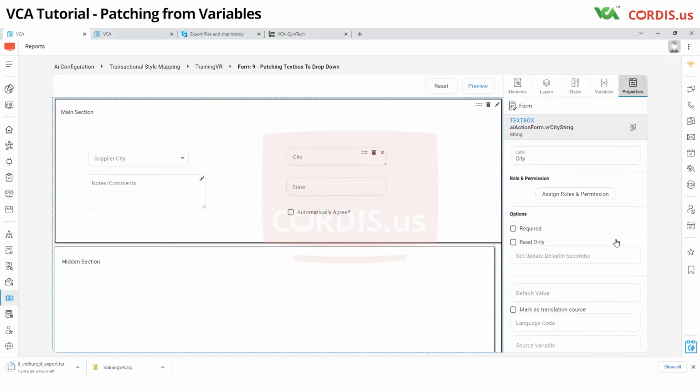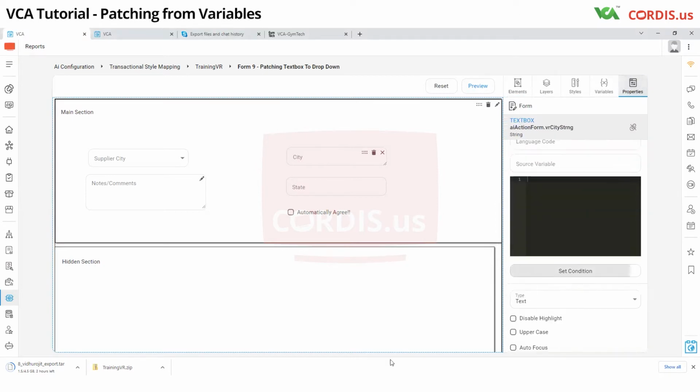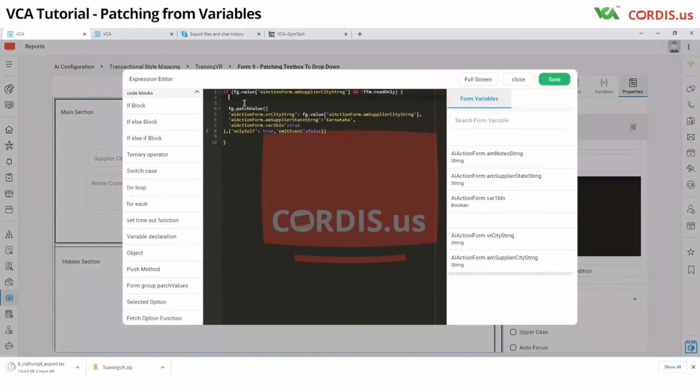So we are going to patch something into this by using a variable. So let's go to properties. This is where all our patching code is. We'll create a variable. We'll call it paragraph. And there we go. Single quote here. And now we are going to patch this.